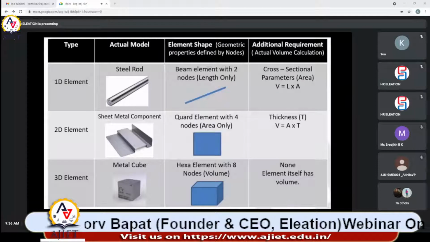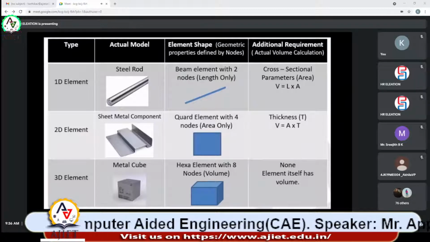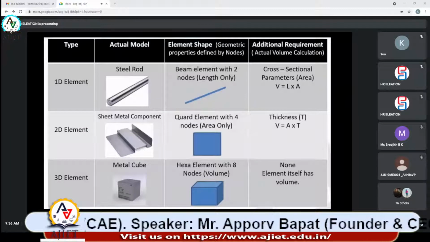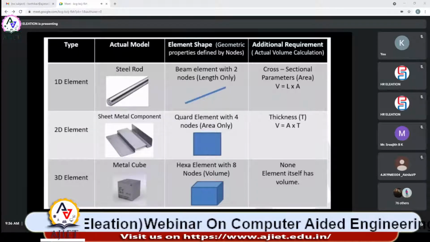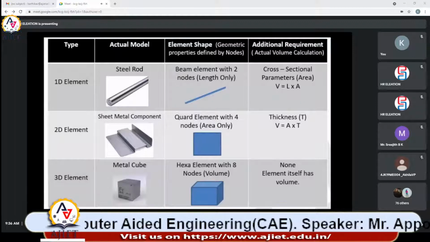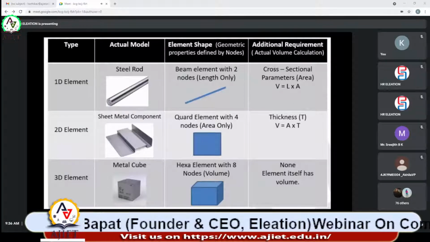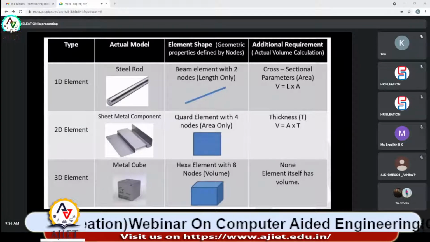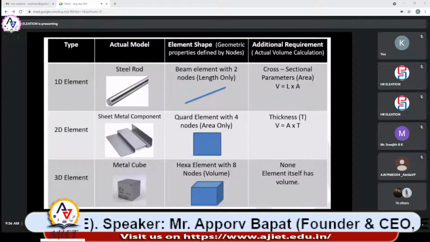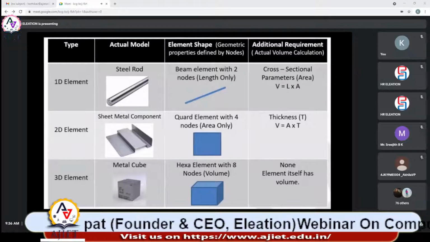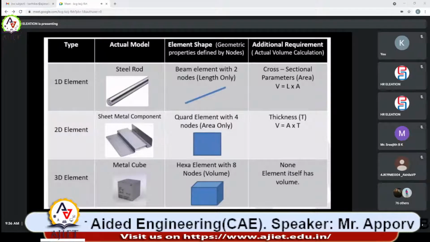But as I already told you, we need volume. So a line element will have length, but to get the volume, we need all the 3 dimensions. So the additional parameter we give to the software is the cross-sectional area. The software multiplies that cross-sectional area with length and generates the volume. But the software will only give the results along the length. It will not give the results across the cross-section because there are no nodes across the cross-section. So if you want to find out the values of stresses and deformation of a steel rod across the cross-section, then you have to go for 3D meshing. With 1D meshing, you can only get the results along the length, not across the cross-section.